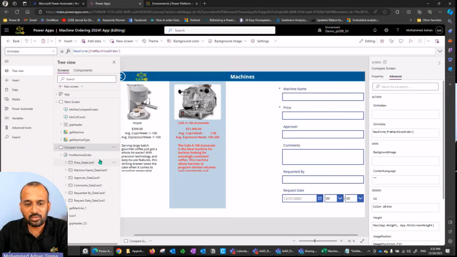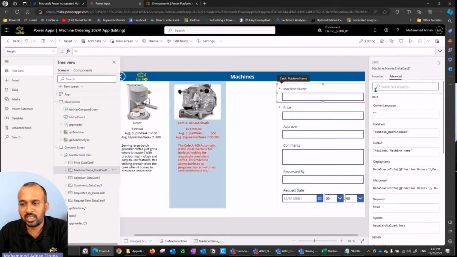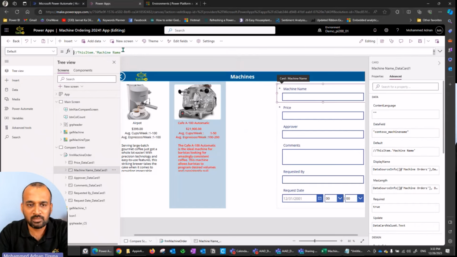So to do that, we need to click on the property of this one and then go to advanced tab and click on unlock to change the properties. So click on the one and this will change the property. Now here we need to go to the default value. By default, it is this item.machine name. So let's comment this. And instead of that, we need to use the name here, gallery machine one. Okay.